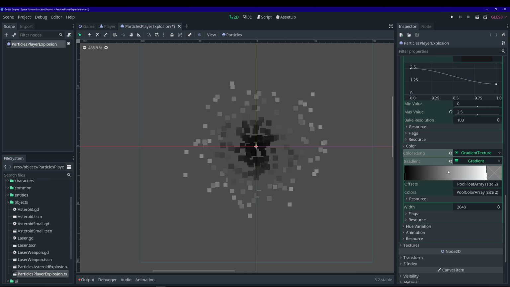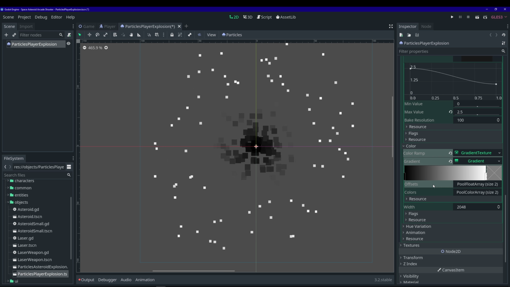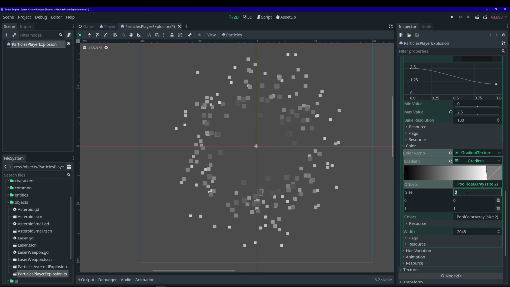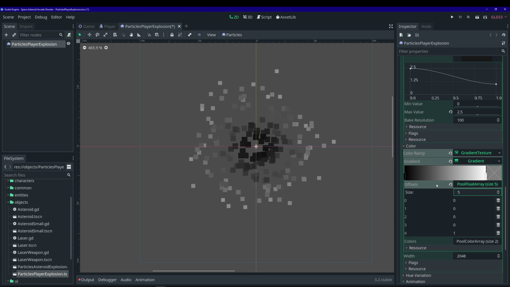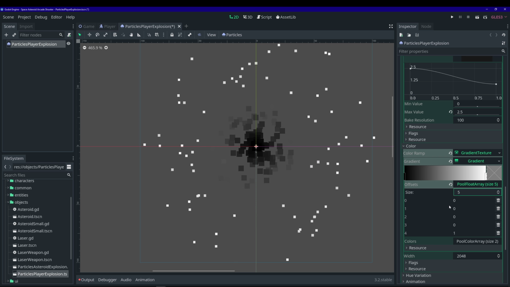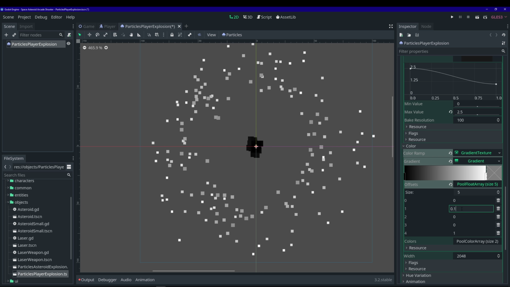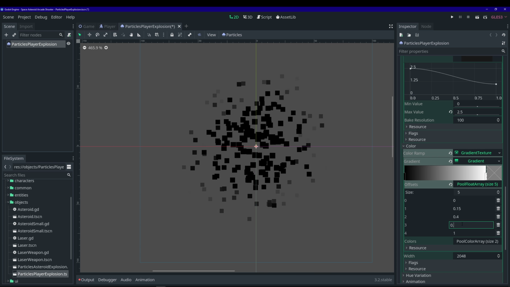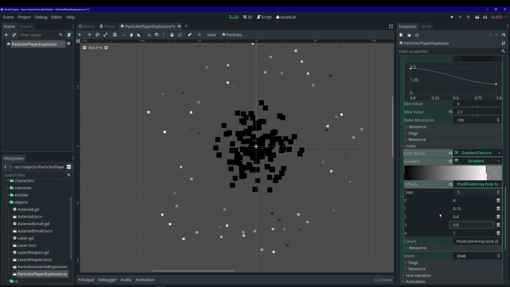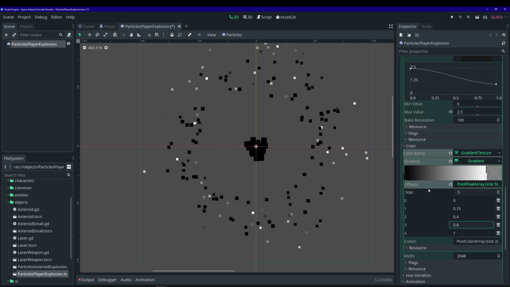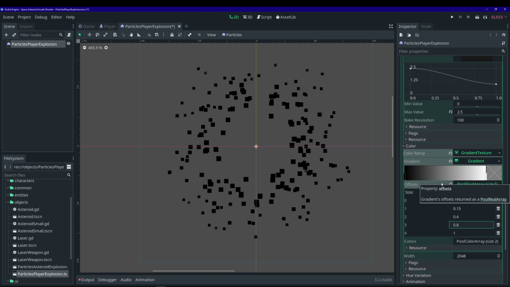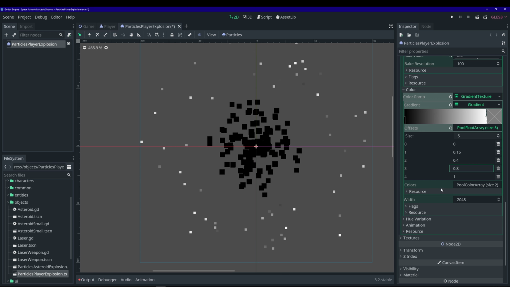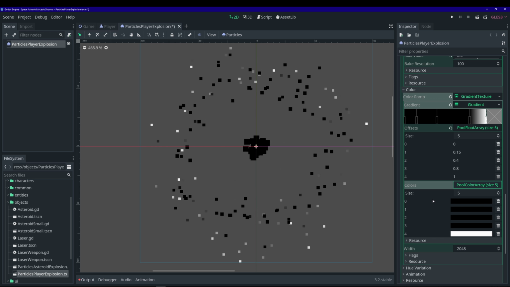You can use these sliders here, but sometimes I find it easier to just set the values directly in these arrays. So let's set the offsets to 5 values. The first offset is going to be 0. Next one is going to be 0.15, 0.4, and 0.8. That change doesn't update here for some reason until we open it and close it again, but it adds multiple breaks.